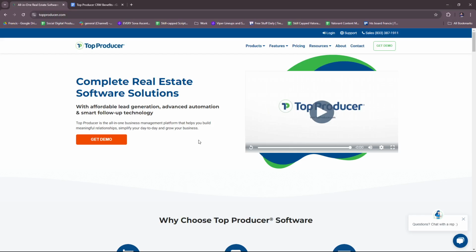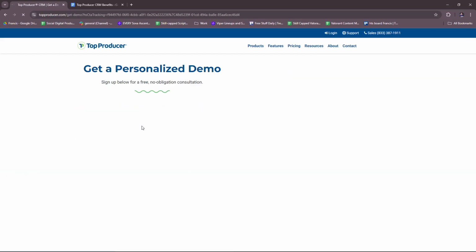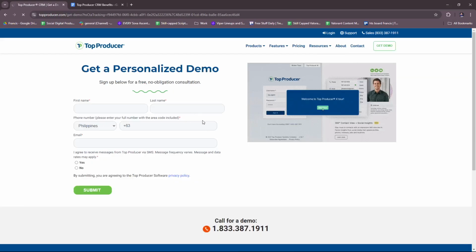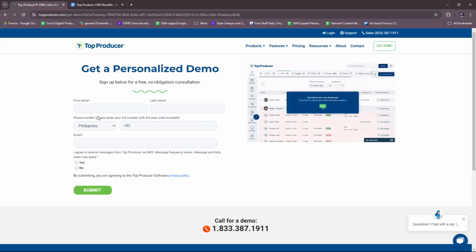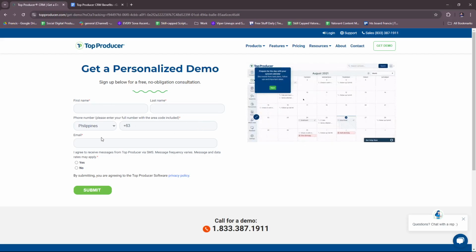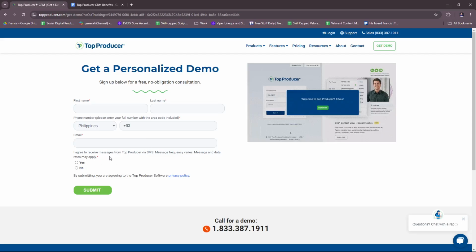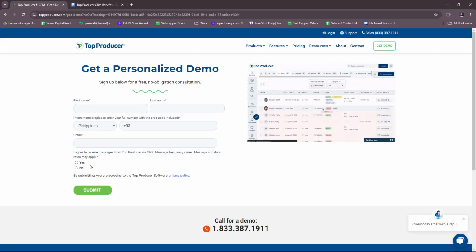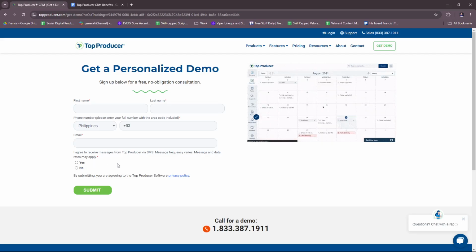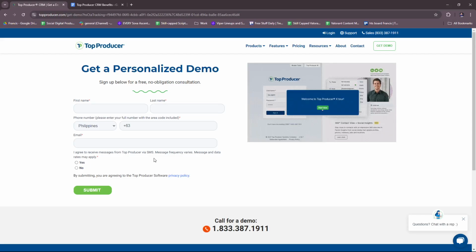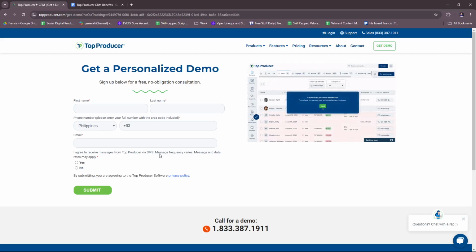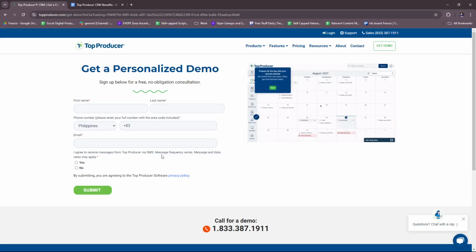Now as you can see from the get-go, you can ask for a personalized demo from Top Producer CRM. Now if we click on this, you actually just need to fill in a few details so that you can get your personalized demo. Again, all you have to do is fill in your name, then your email, and then you can toggle if you wish to agree to receive messages from Top Producer via SMS for certain inquiries and whatever info they need to disseminate.